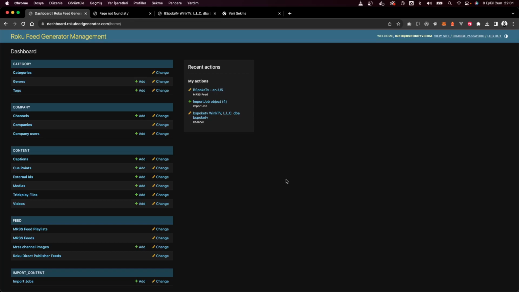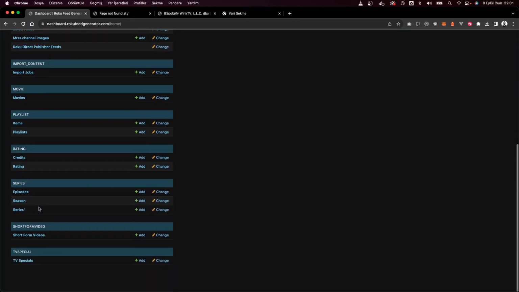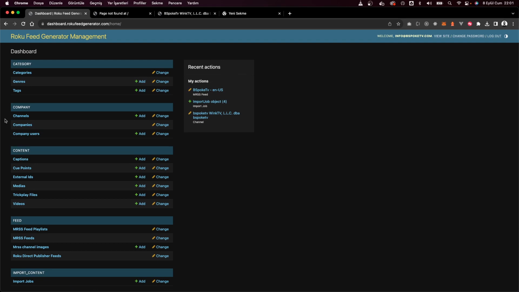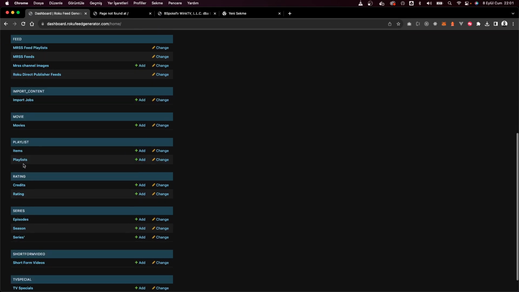Once you log into the dashboard, you will see the links you will use on the left side of the site. These links contain all the features that will allow you to manage your content, your channel, and your feeds.